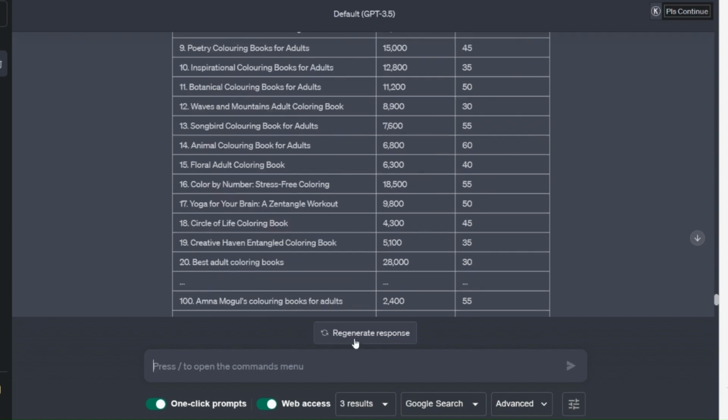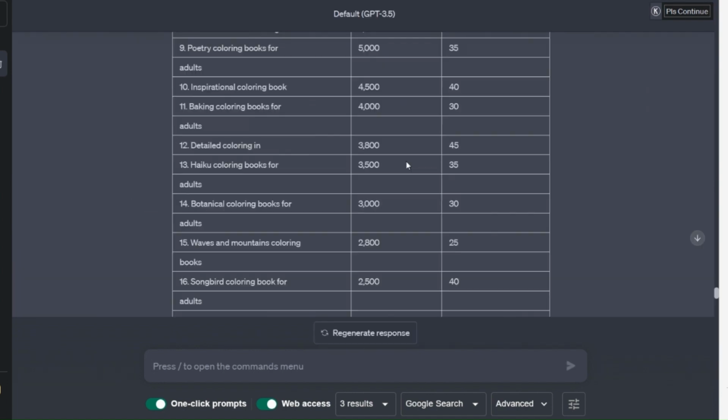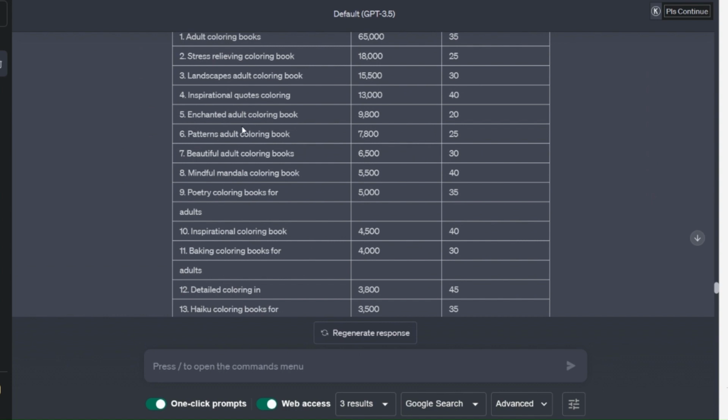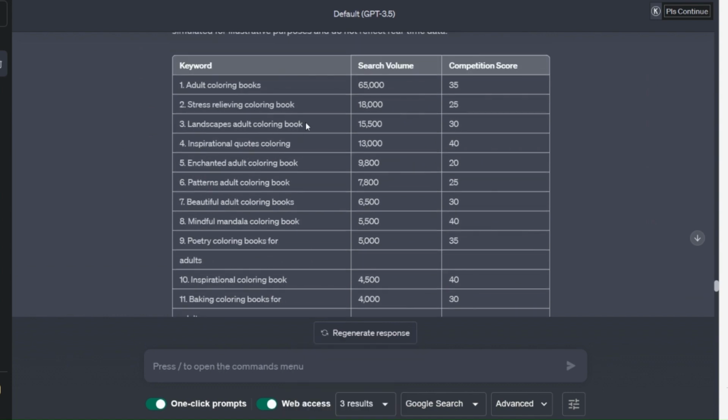Again, we can regenerate the response. And you can see that some of the results are the same, but some of them are a bit different. I don't know what haiku colouring books are, but it is getting some search results with a fairly low competition. Now let's compare these results to what we get on Publisher Rocket. So I'm just going to copy one of these and see whether it is relatively low competition and decent search volumes.